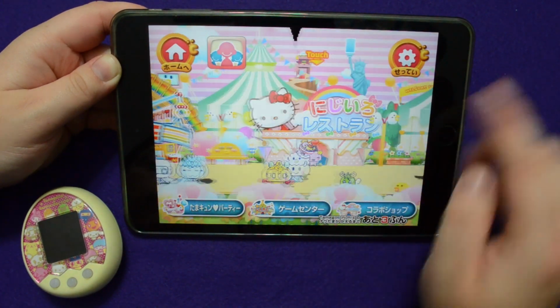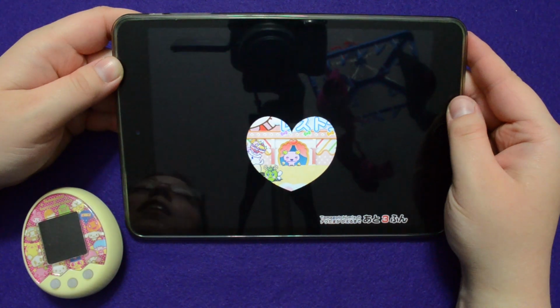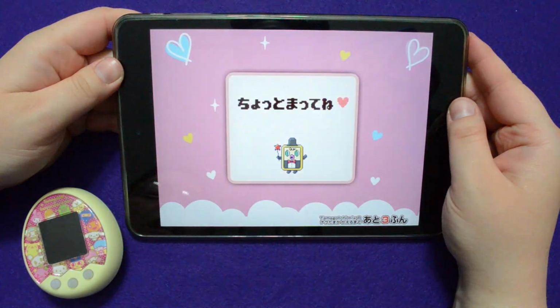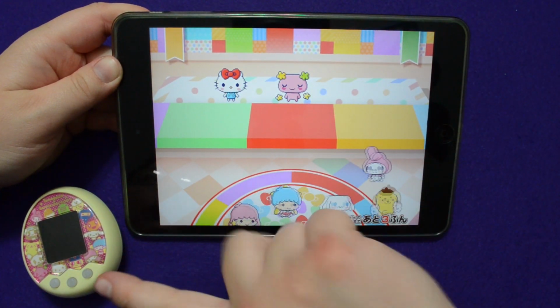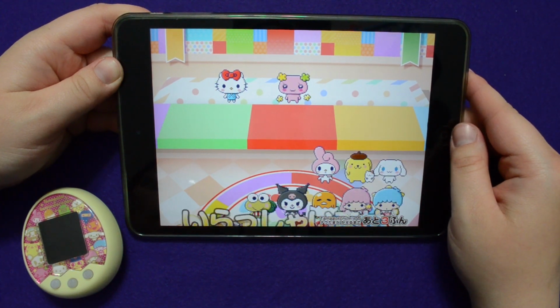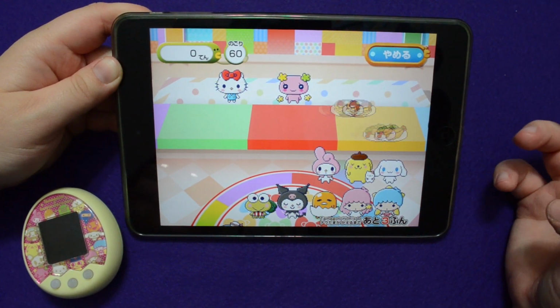So see, my character runs over to the game. Oh, and it looks like we're going to get lucky today. So here's my Tamagotchi that was in my Mix. And we are going to play this really cute Sanrio restaurant game.